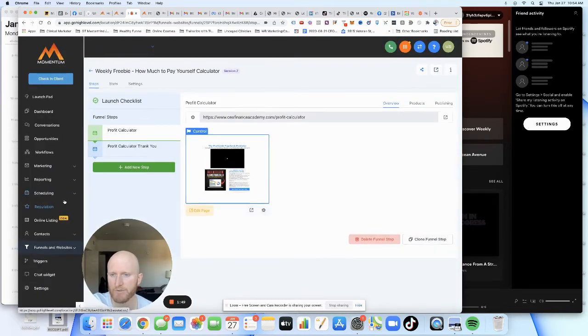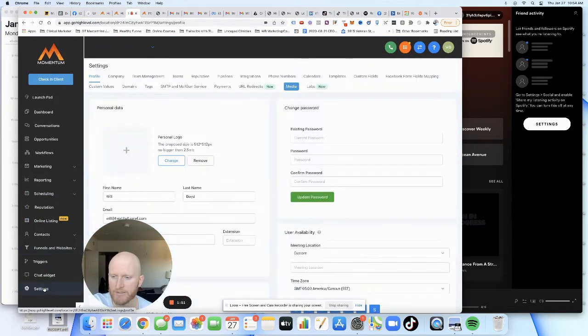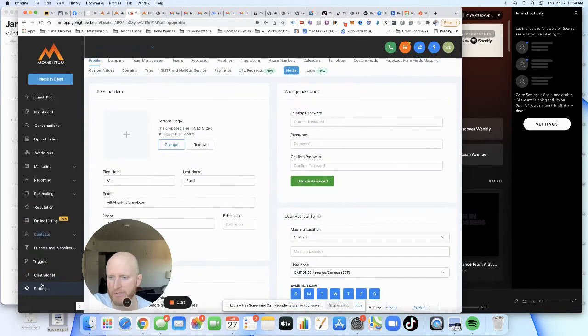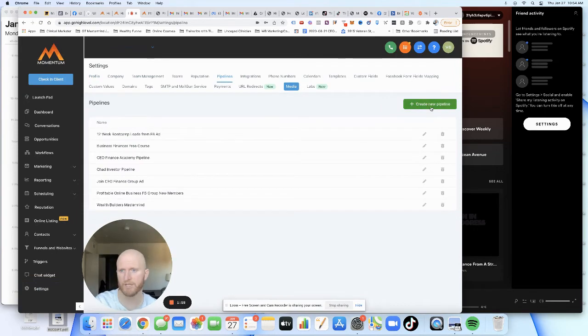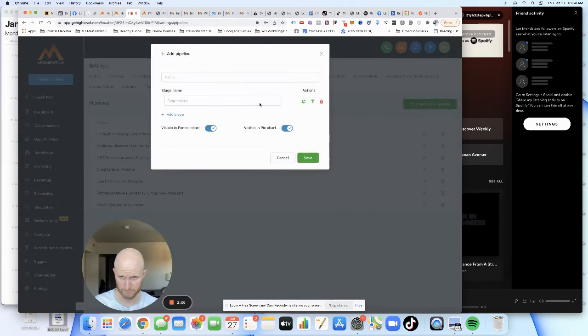So the first thing that we have to do inside of HighLevel is we're going to need to create a pipeline. So you're going to go over to settings. You're going to go to pipeline, and we are going to name this whatever our opt-in page is essentially. So this is paycheck predictor leads. I'm going to call it a calculator because that's how I know it by leads.